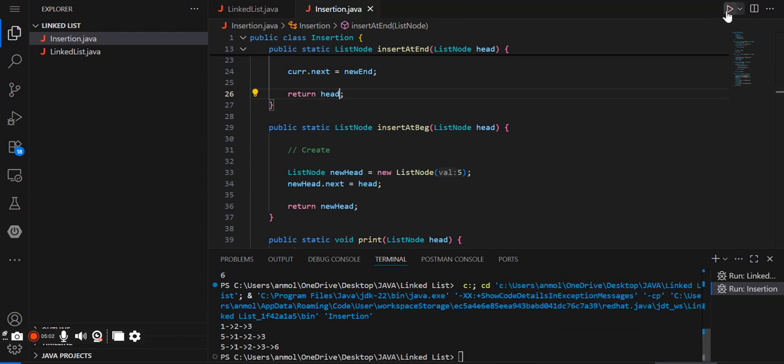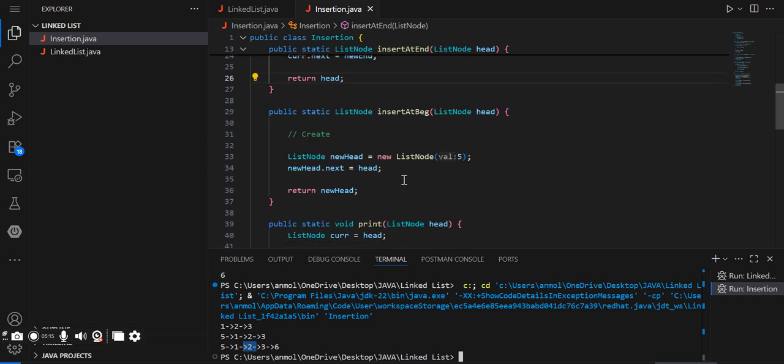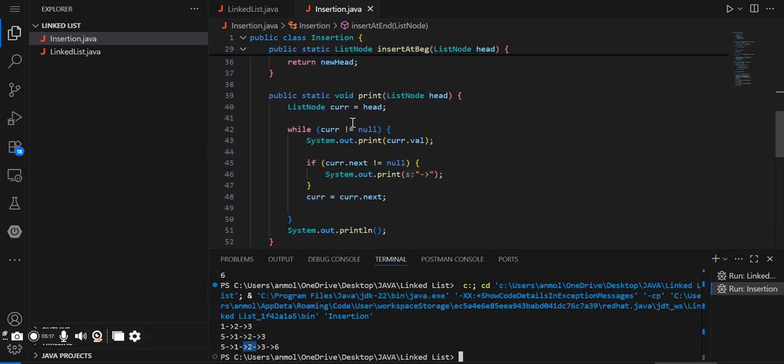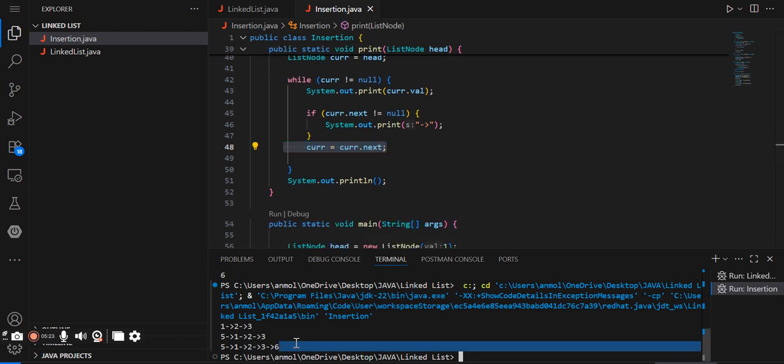See here, we will return only 6, because from where we return, it will print starting from there. If we return this 2, it will start printing from the next element, because our printing method was starting from the next element, current dot val and current equal current dot next. So that was the problem that we were facing.